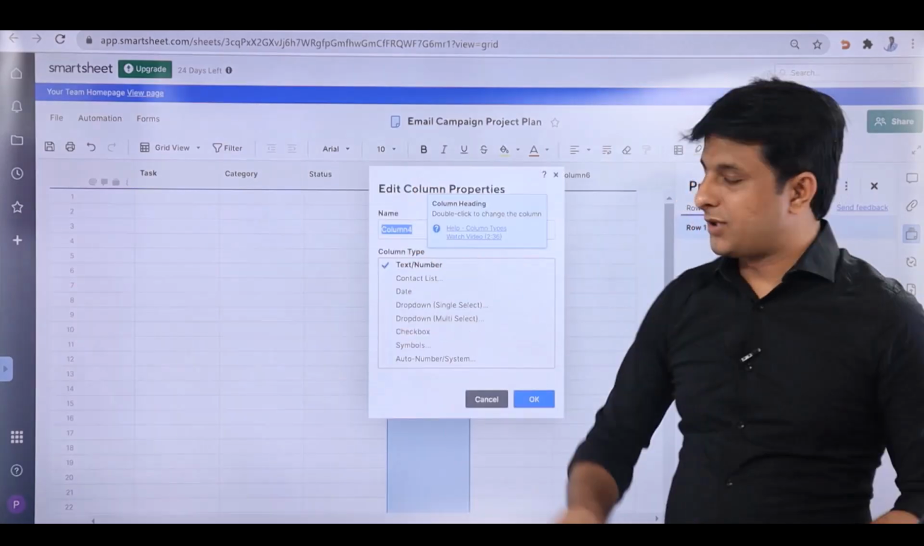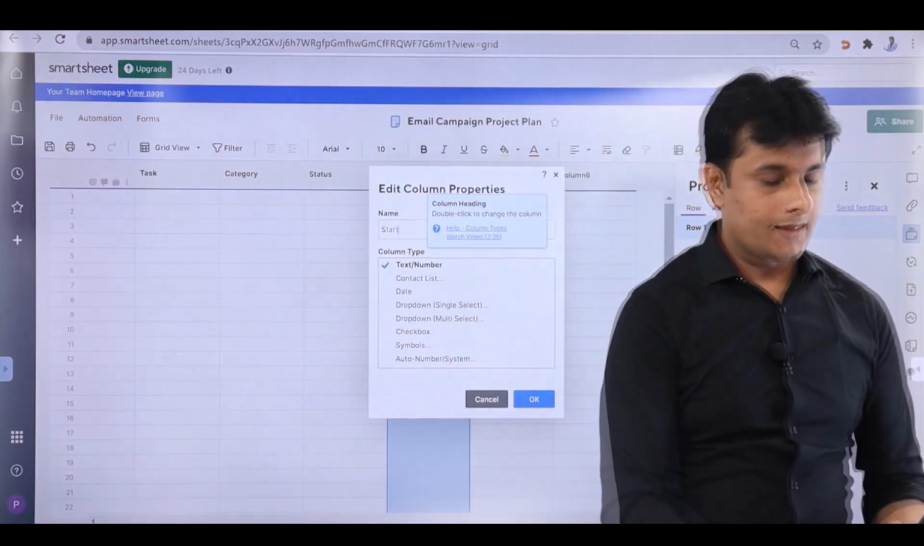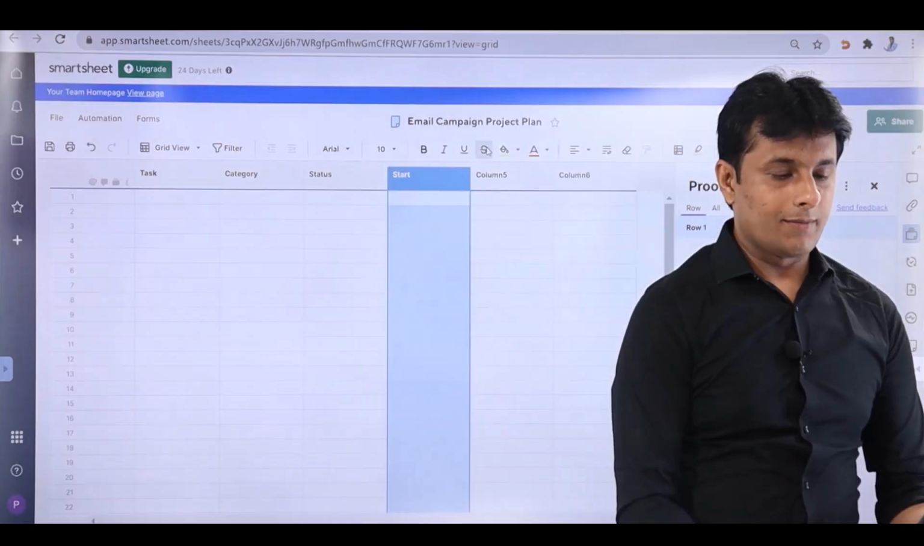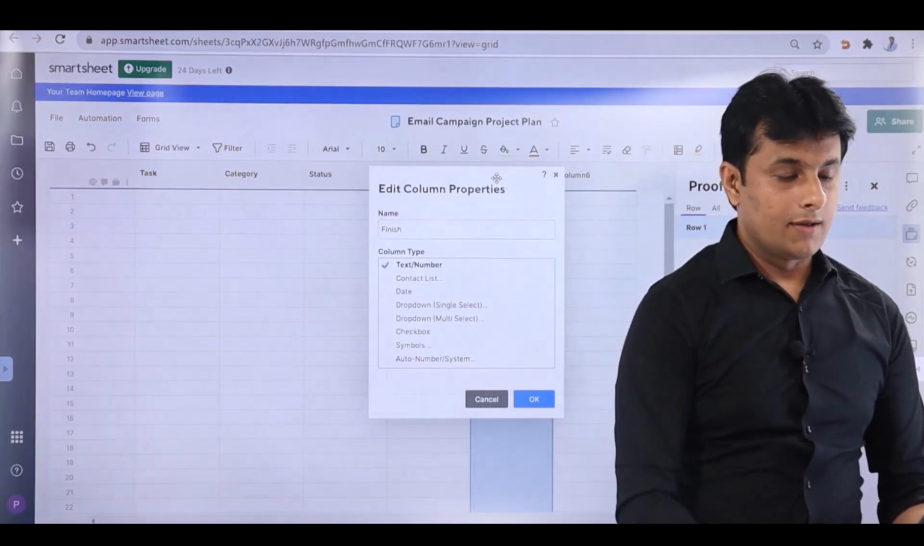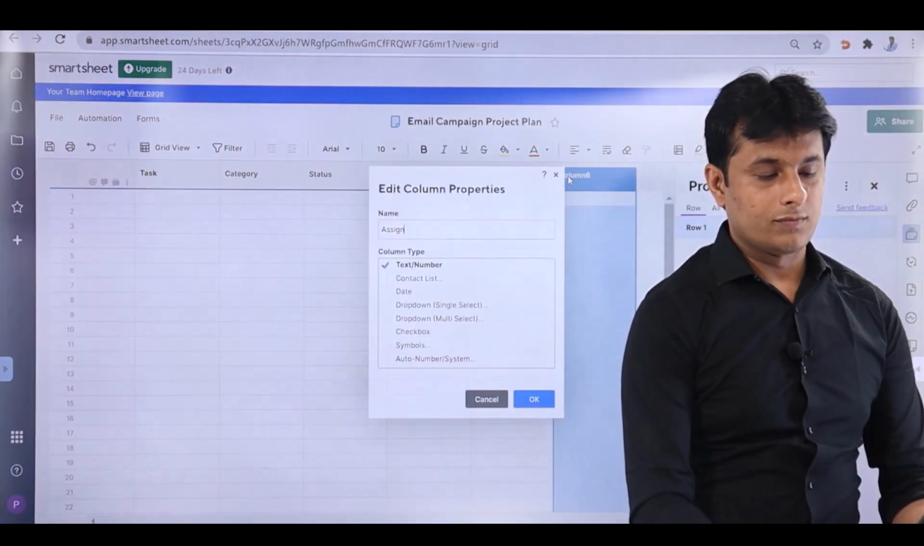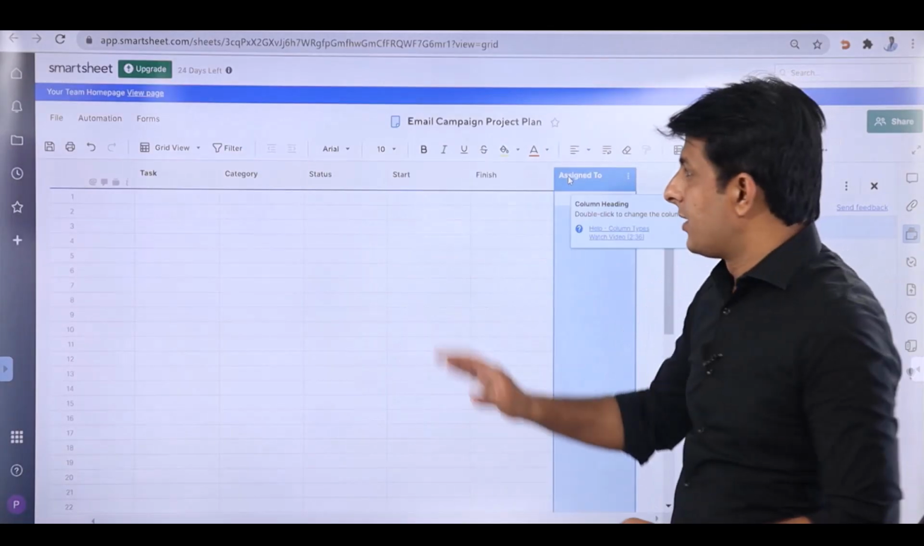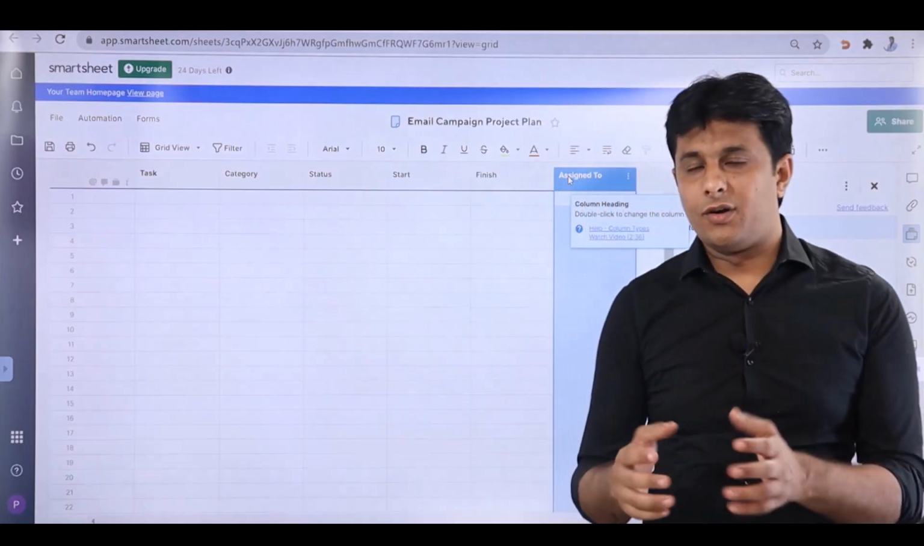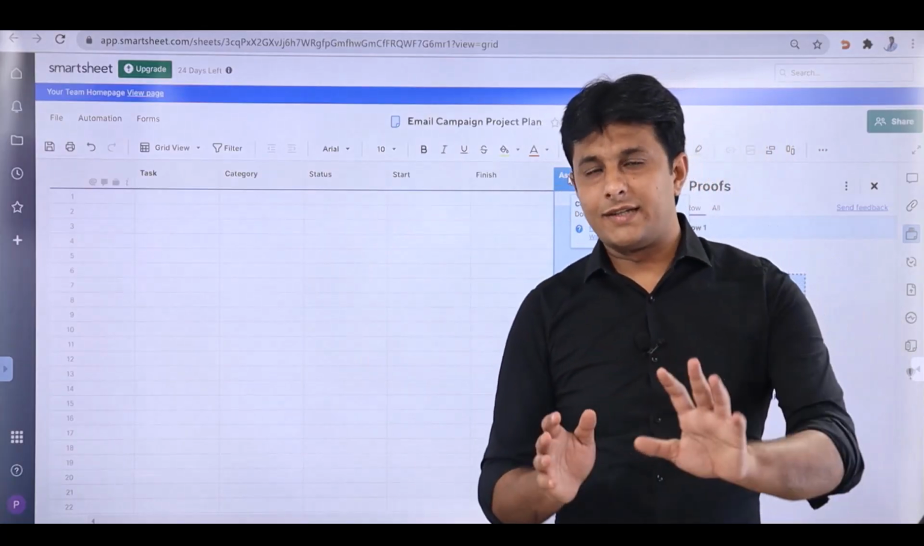Then the next option I can give as start date and click on OK. The next column I can write as finished. Next column I can write as finish. And the last column I can write as assigned to. So these are already given columns by default. I have just given the name to those columns, nothing else.